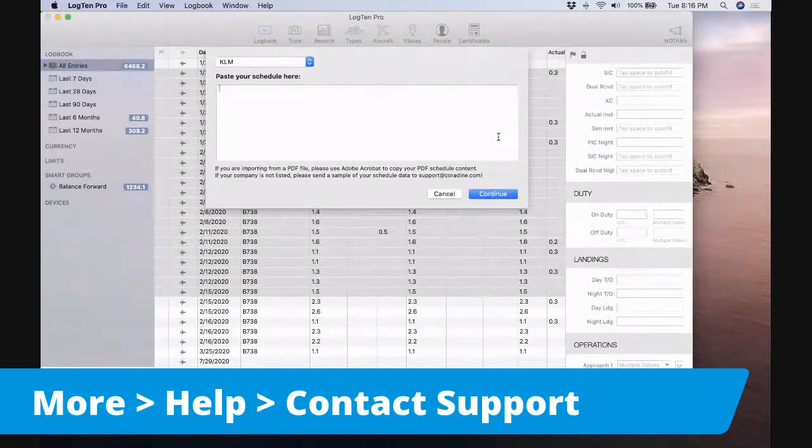Cut and paste the schedule from your airline system. Usually every airline's different, so I can't tell you how to get your specific airline information. But for the most part, it's wherever you would view your monthly schedule, like a month at a time. The schedule importer is really for future and current schedules. So it's wherever you would view that data that you would usually copy and paste.